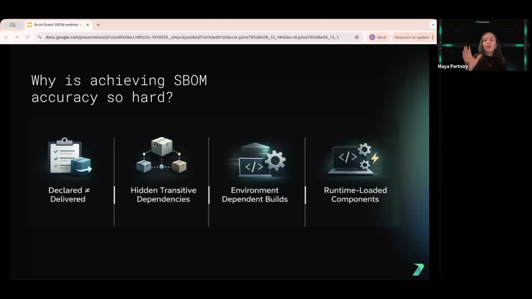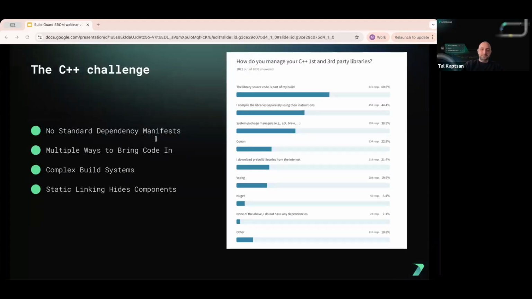And I thought when we started this subject that this is hard, and for some languages, these are the four main reasons. But then we dove into C++. Tal, help me. Yeah, okay. C++. Well, it's like the final boss in the game. C++ is in a category of its own when it comes to SBOM accuracy.